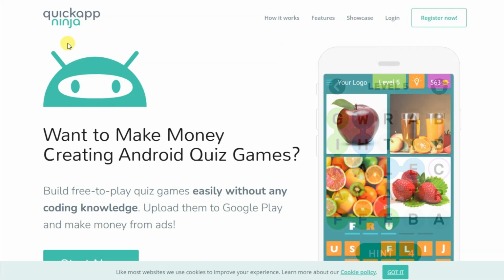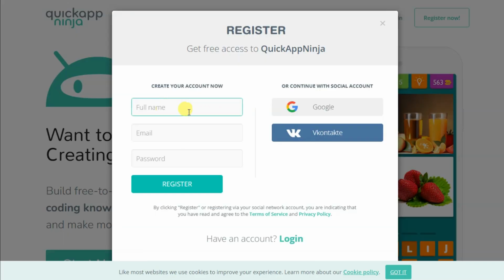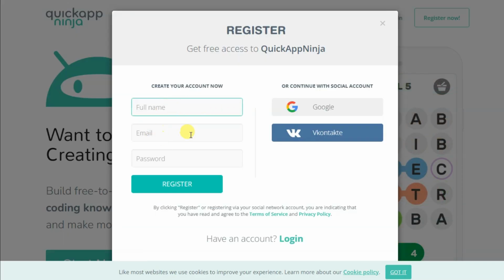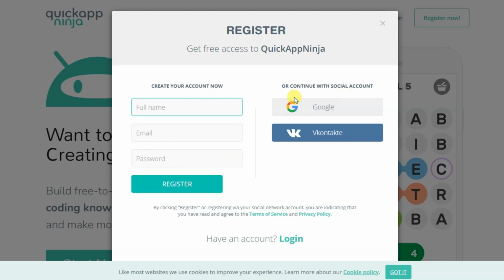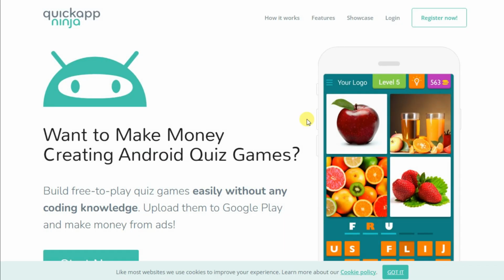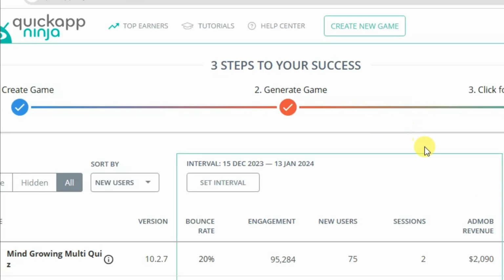First of all, you can go on thank platform. Now you can click on register now button. You can type here your full name, you can type here your email address and password, and then you can click on register button. You can also continue with Google. I have already created an account on this platform. I'm going to log in. Once you successfully create your account, you will then come to this page.